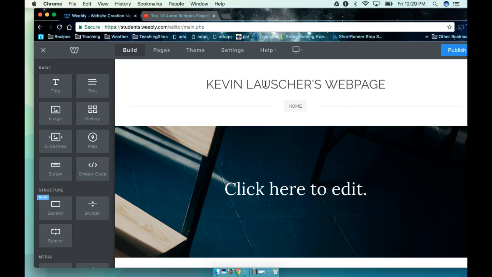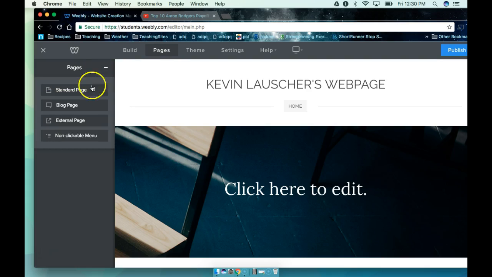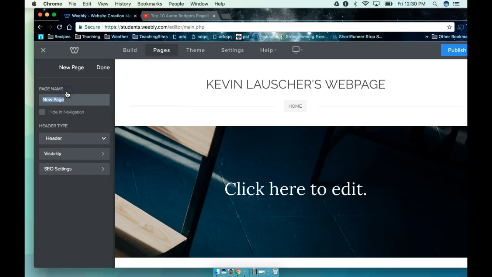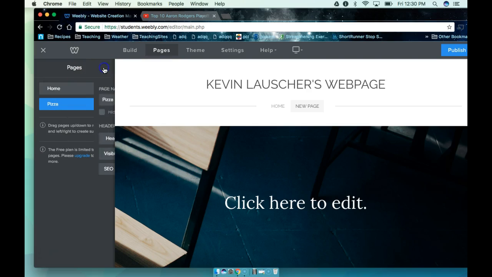All right, so the next thing we are going to do is click right here where it says Pages, and this is where we're going to be able to create our pages. So I'm going to click the plus button to create a page, and I haven't messed around with any of these other pages right here, so I just go straight to standard page. And our first page that we're going to create is going to be a page that's dedicated to our favorite food, and mine is pizza. So I'm going to type in the word pizza right there, and again, more settings, I don't mess around with them, and then I press the done button right there.